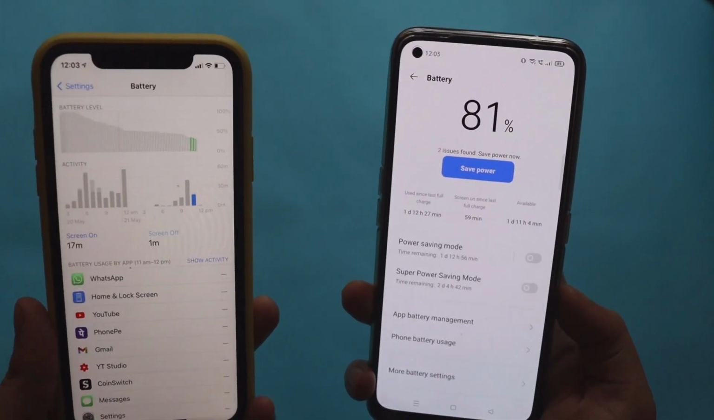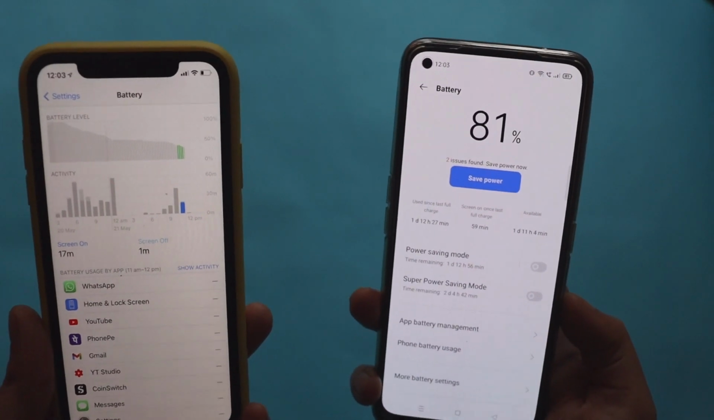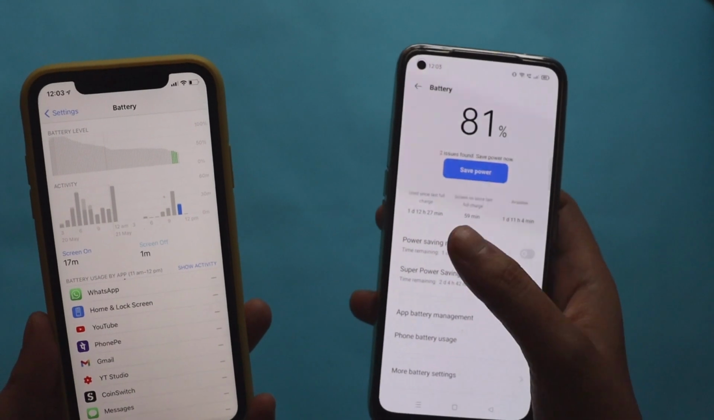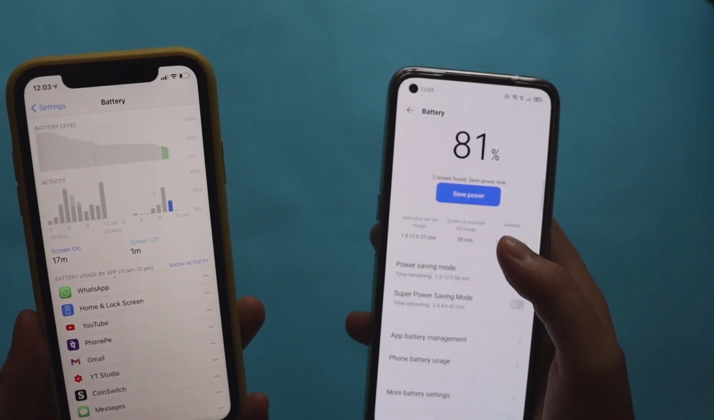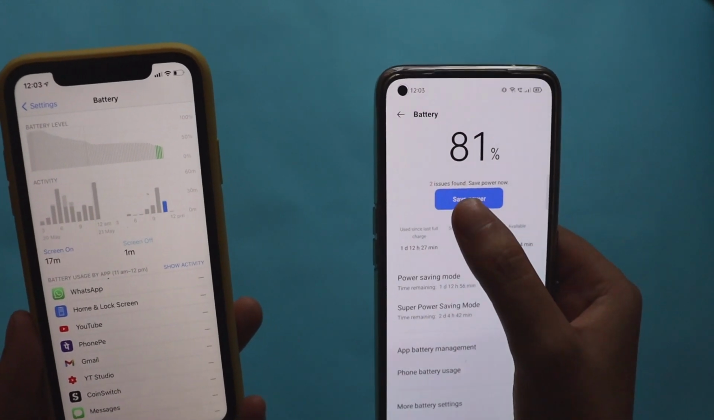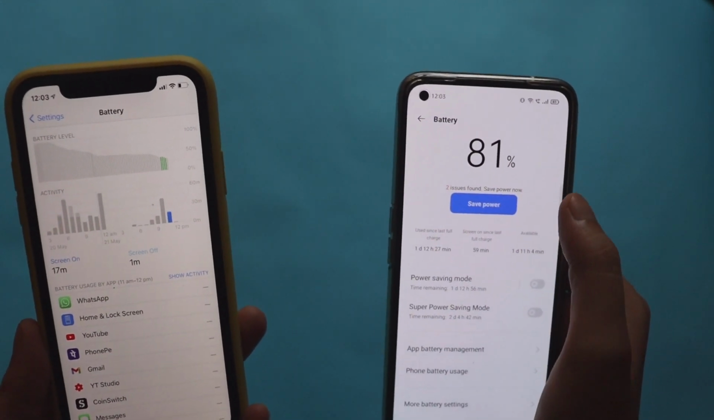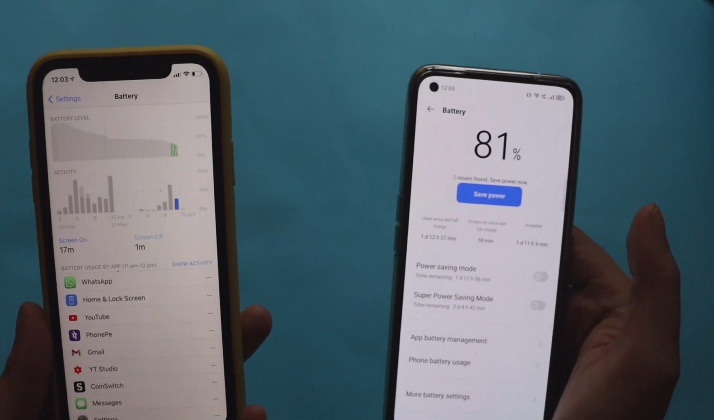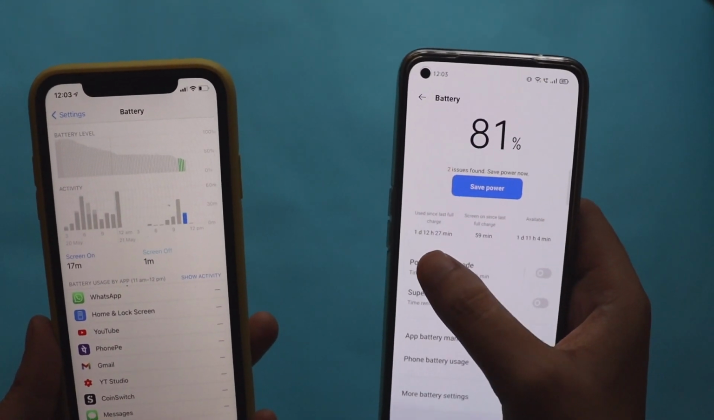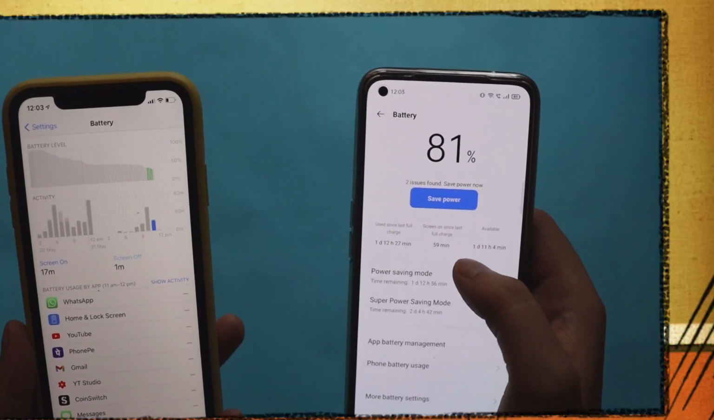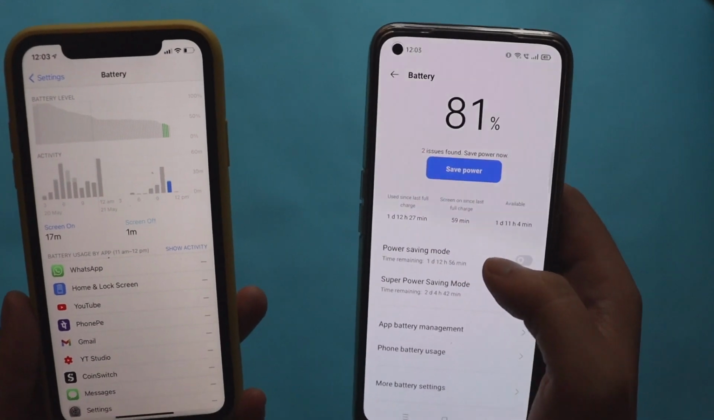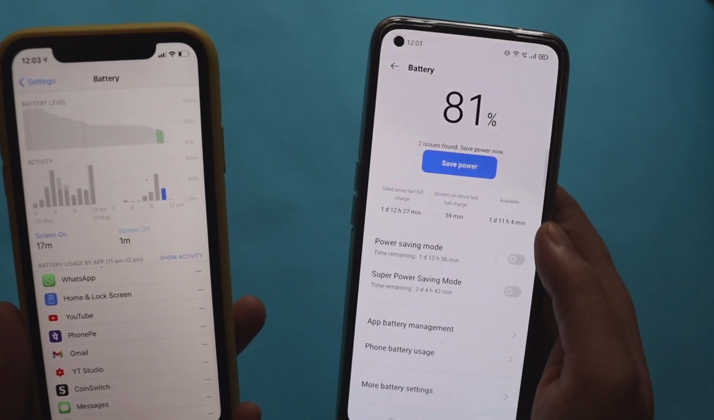As you can see, it is showing 81%. That means right now I have 81% of the battery life, and it gives you a few optimizations that you can do. It gives you the save power option, and it also shows me that 2 issues were found to save power, but it does not tell me what those issues are. It tells me used since last full charge is 1 day 2 hours and 27 minutes, screen on since last full charge is 59 minutes, and available is 1 day 11 hours and 4 minutes.